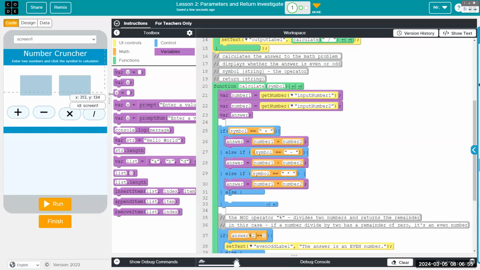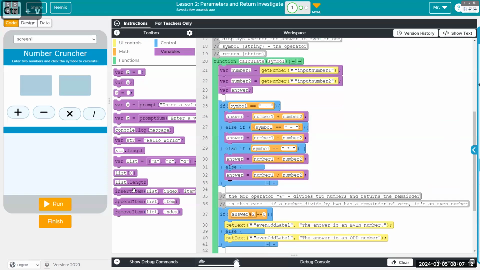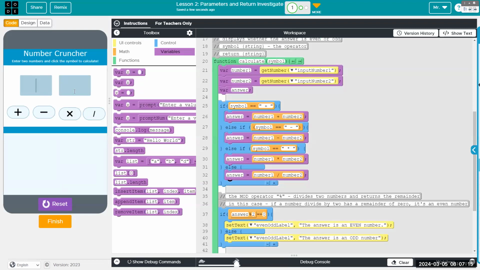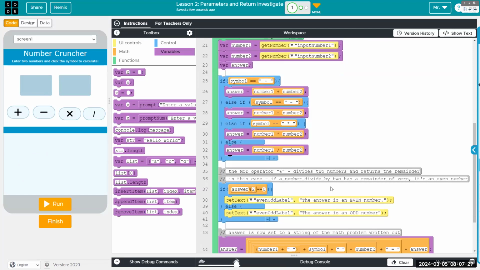Otherwise, the only way it would ever make it to the else is if it's division, and if it's division, we want answer to get number 1 / number 2. And let's do, there we go. And so that works. No, I don't want to do rounding because then you'll get wrong answers, especially if it ends up a decimal.